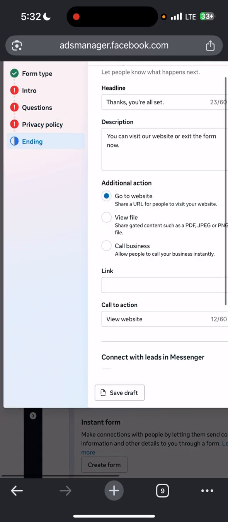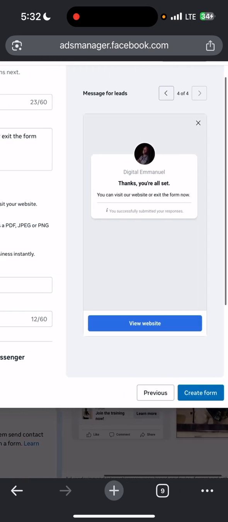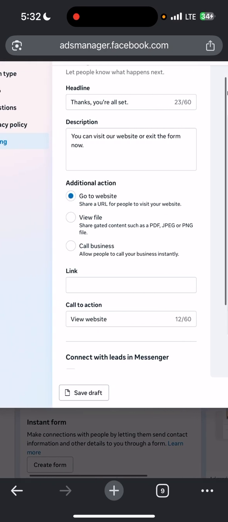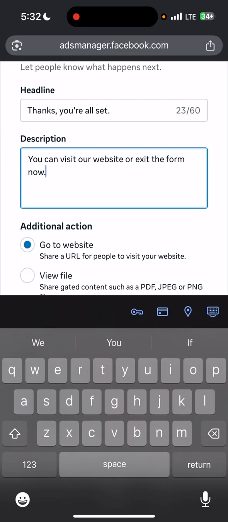Now this ending is very important. You can see it says thanks, you are all set. You can just change it to congratulations, you are all set. And for this description, just remove this.